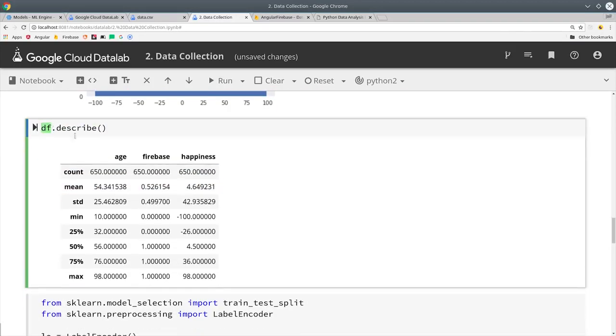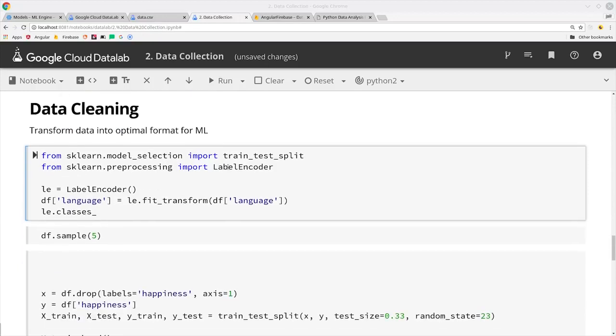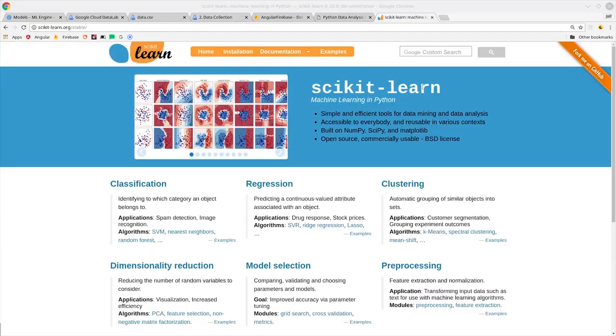So now that we've explored our data, it's time to introduce a new library called scikit-learn. You've probably heard a lot of hype surrounding TensorFlow and deep neural networks, and those tools are great, but they're often overkill for a lot of problems.